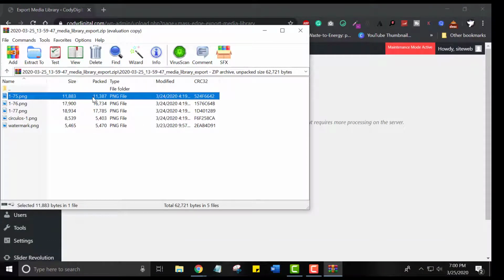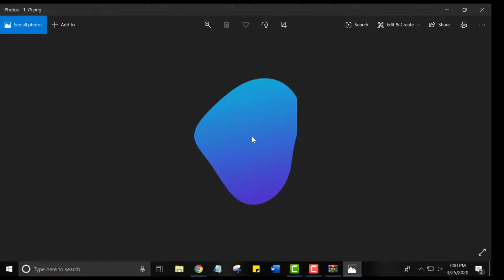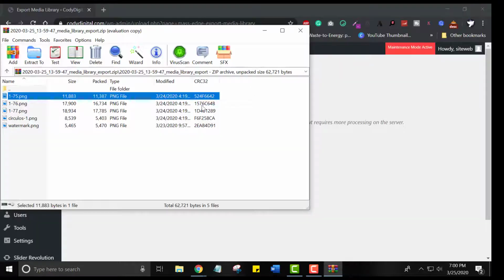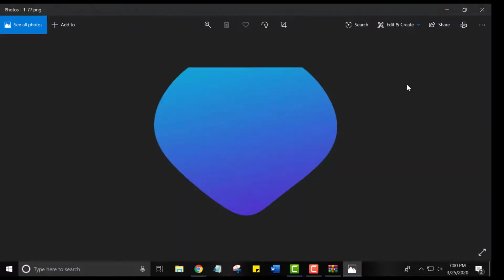Here we have all the images downloaded from our WordPress website. In this way, you can download the bulk amount of your WordPress images. Open the file. You can check all the images.